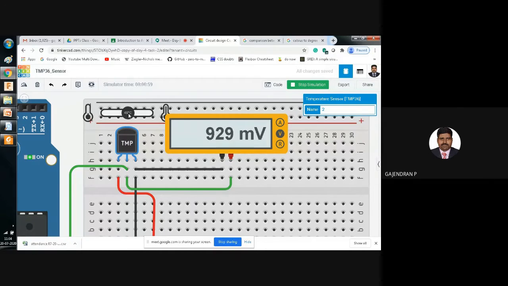I'm unable to keep it at exactly 50. Okay, I will keep it. See, at 50 degrees Celsius, it is 999 millivolt. That is approximately 1 volt we are getting. Is it clear? So as per the data sheet, we are getting the readings. So no issue on that.